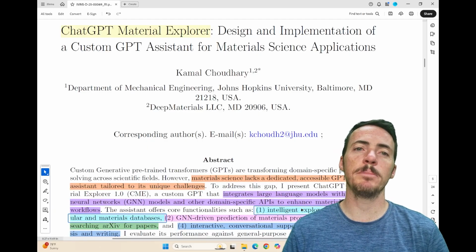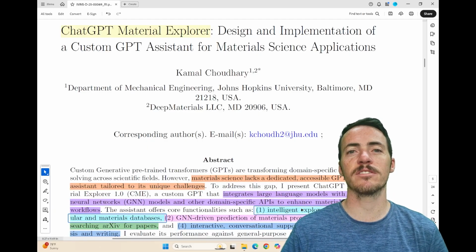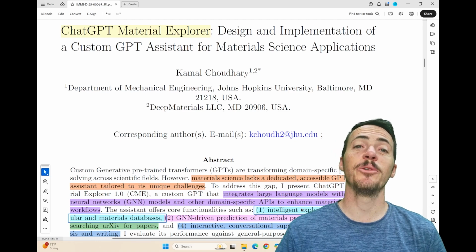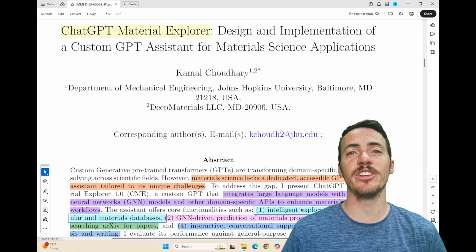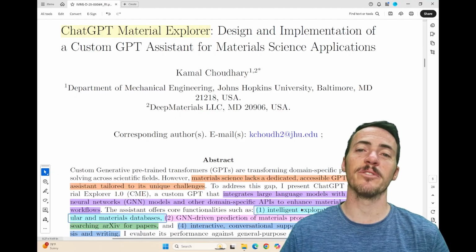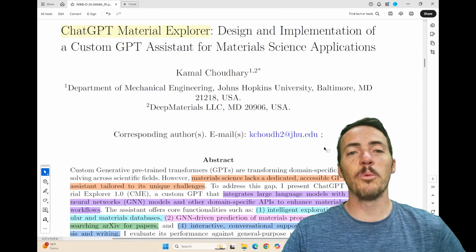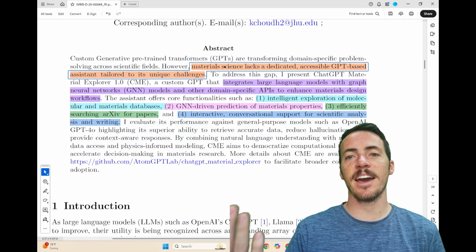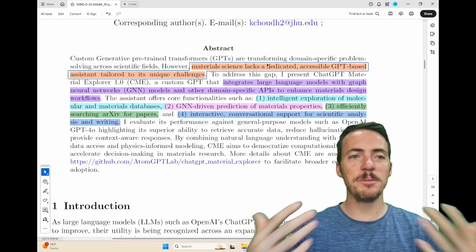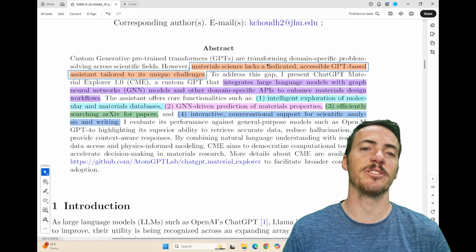This is ChatGPT Material Explorer, and this comes to us from Kamal Choudhary, who recently moved from NIST, and he's now an assistant professor in the mechanical engineering department at Johns Hopkins University, and a friend of ours. What can we say about this paper? Well, first off, he points out that material science lacks dedicated, accessible, GPT-based assistant tailored to its unique challenges.